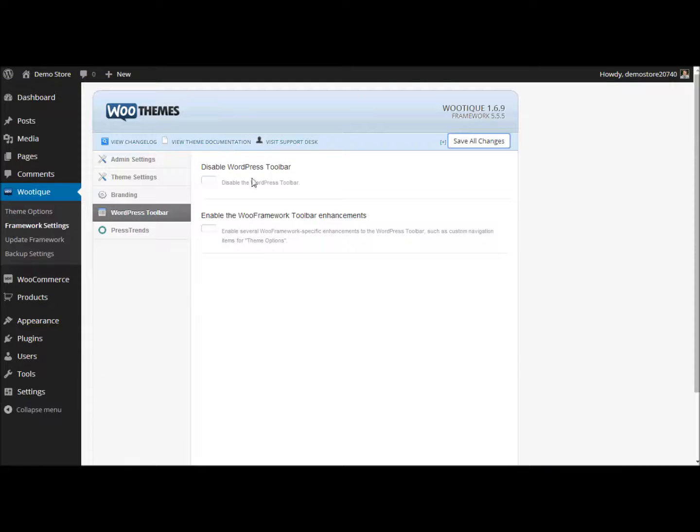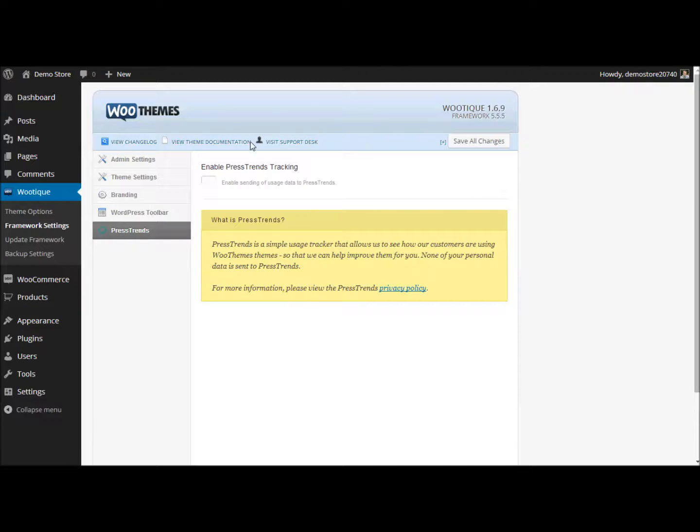Enable the Woo Framework Toolbar enhancement. This is for advanced users and it allows you to change the way the Woo Themes displays the options that we just covered. Click on Press Trends. This is an optional checkbox in case you don't mind sharing your usage data with Woo Themes. This concludes Part 2. You can now adjust your framework settings, and you may revisit this page at any time.